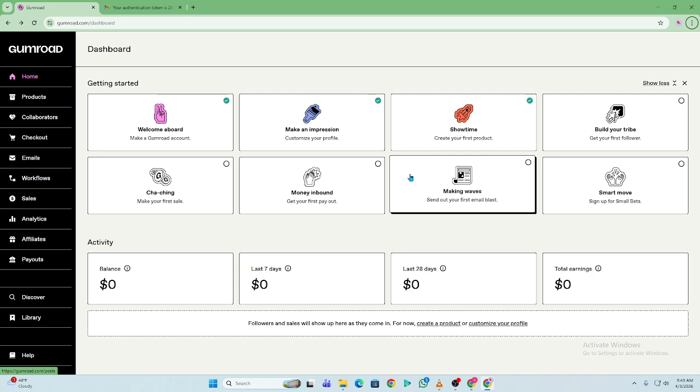First, log into your Gumroad account. You need to be logged in to access payout settings. Click on Settings in your dashboard, then select Payout or Payments. In the payout options, choose PayPal as your payment method. This allows Gumroad to send your earnings directly to your PayPal account.